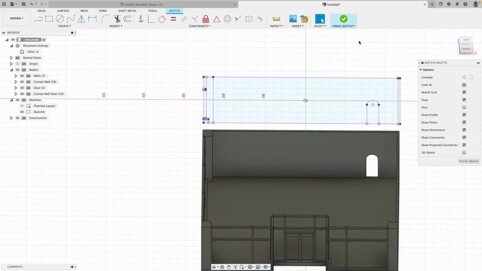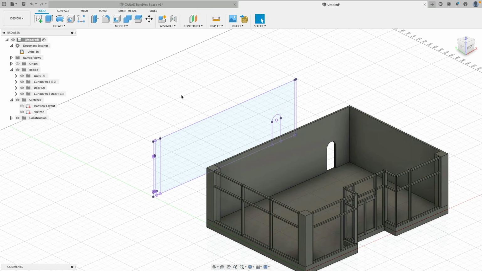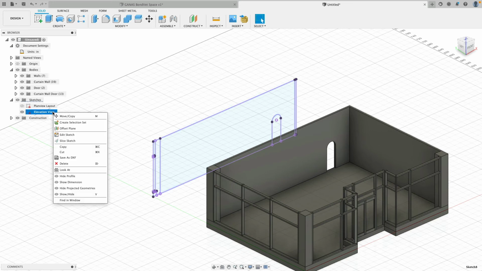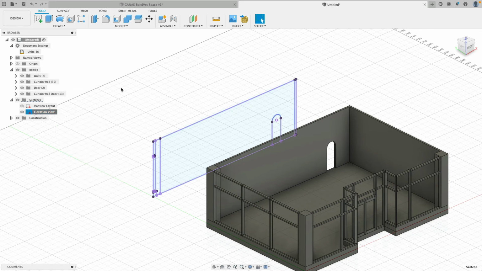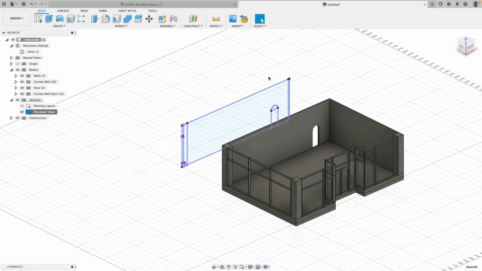That looks pretty good. And finish sketch. There we are. So this sketch actually I could call elevation view and then give it a particular name. To share this, right click, save as DXF. And that basically I can then write to my computer and load into AutoCAD.